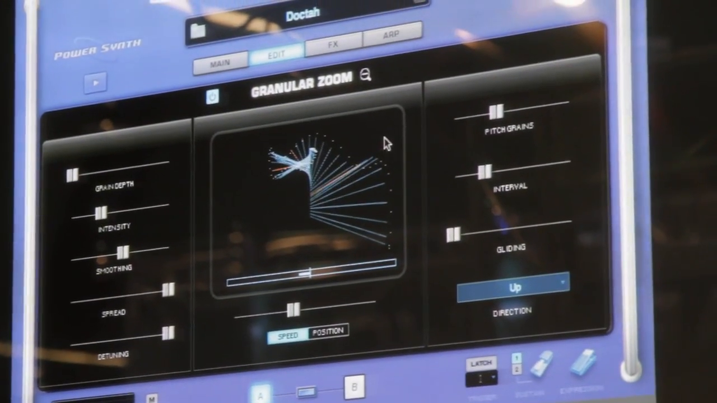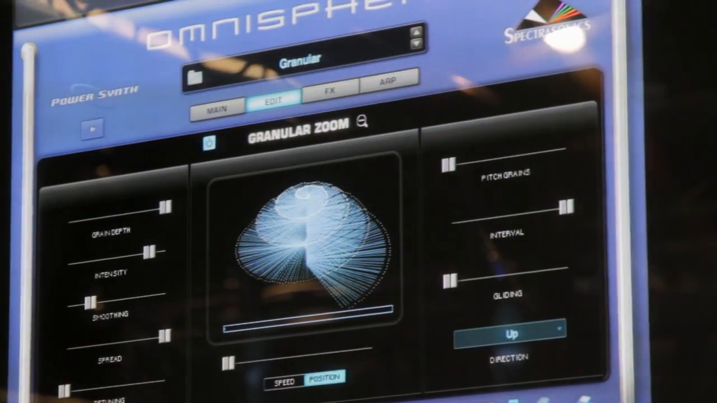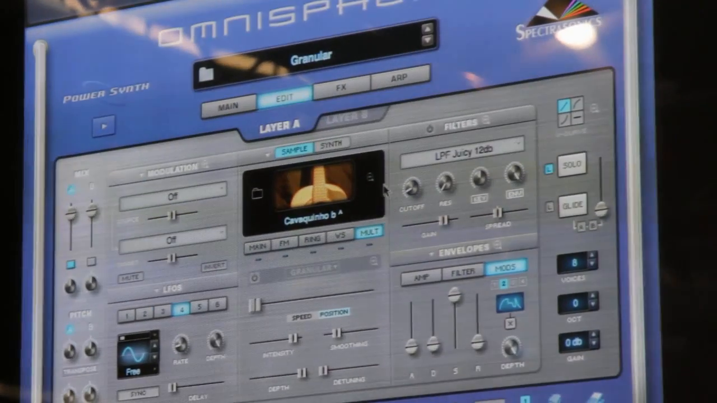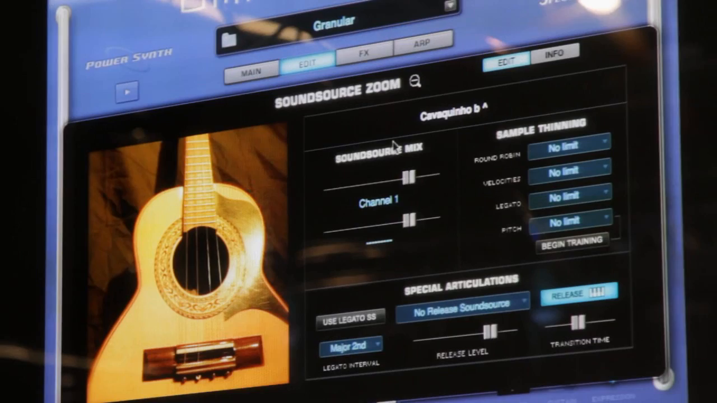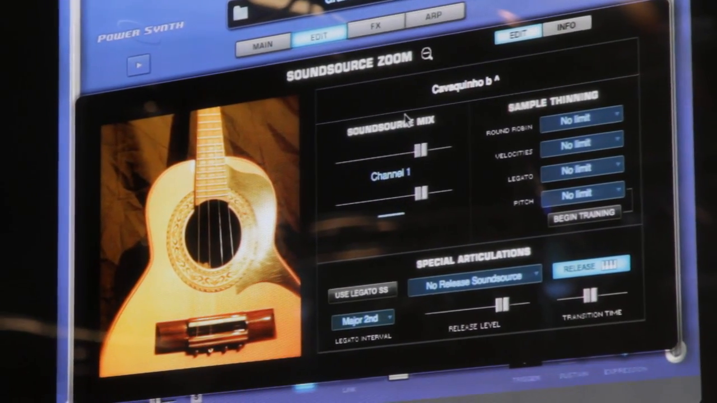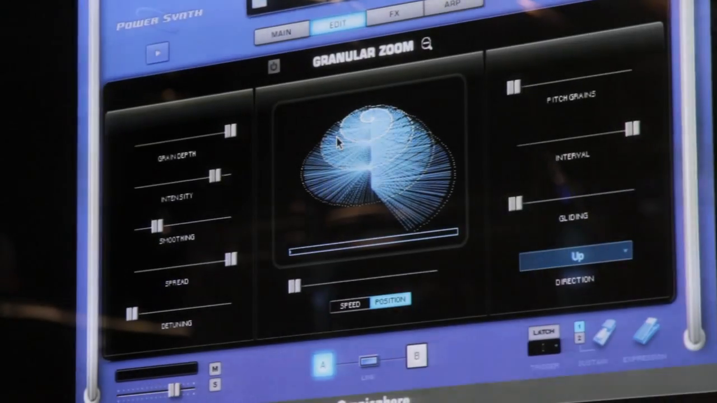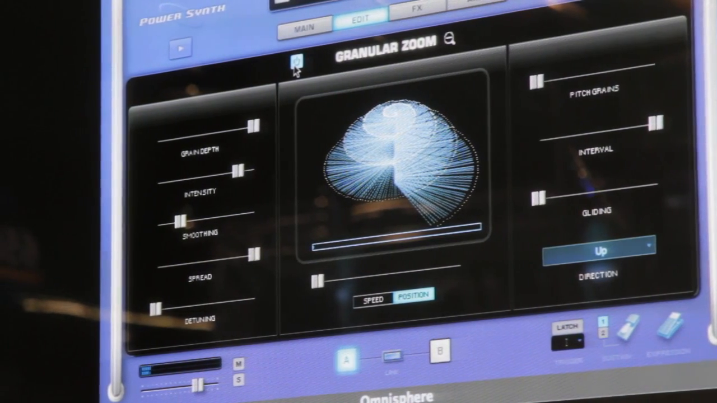So a lot of fun. You can also use it for, of course, musical things as well. It's not just for effects. For instance, let's take a sound like this. We'll take a South American cavaquiño, really beautiful sound. And let's put some granular synthesis on it. And we can turn it into all these kind of cool tremolo type things.